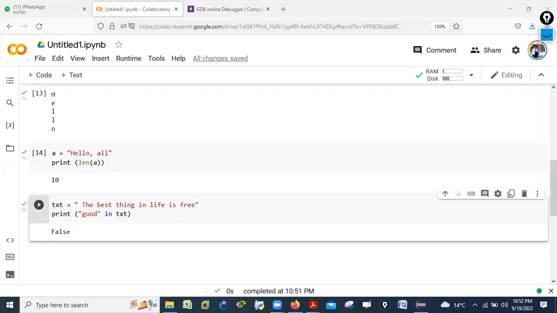Now in this statement, if I go here and say good and not in text, and let me run the program and see. Here I said that good is not in the text. The statement is true, right? So you can also check with the not in keyword. Can you see here I used one keyword, and that is nothing but not in.